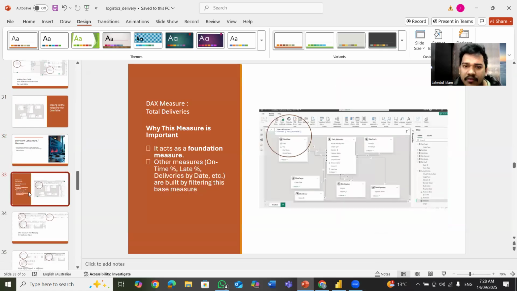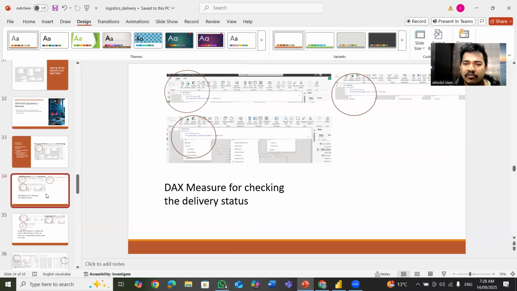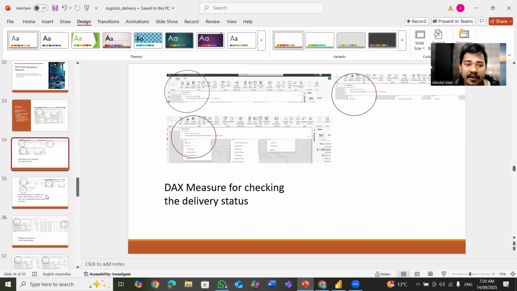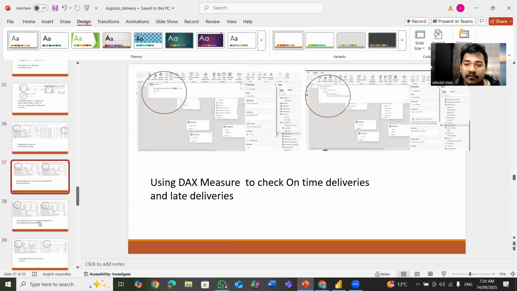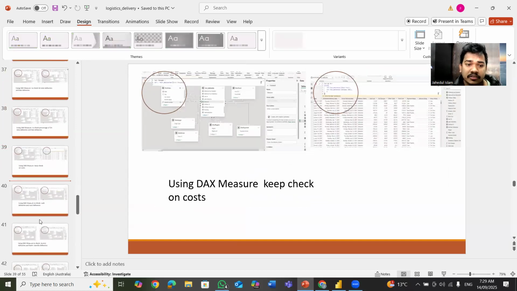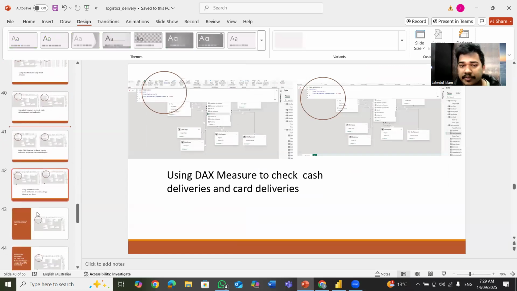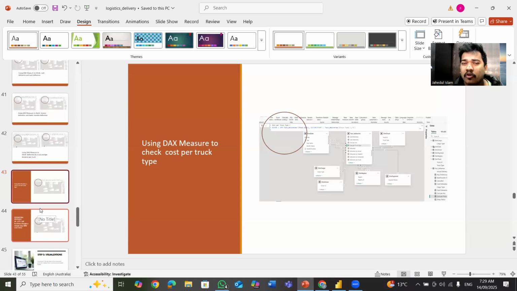Here we did lots of calculations, and this measure is important as it's the foundation measure, and other measures by delivery and by date are built by filtering on this measure. We did a lot of filtering here also. I'll show you when I show you the Power BI file. Using the measure to make the non-active relationship work, as only one relationship can be active at a time. Here, all of these percentages, costs, I'll show all the relationships here, using this measure to check for cost per truck type.